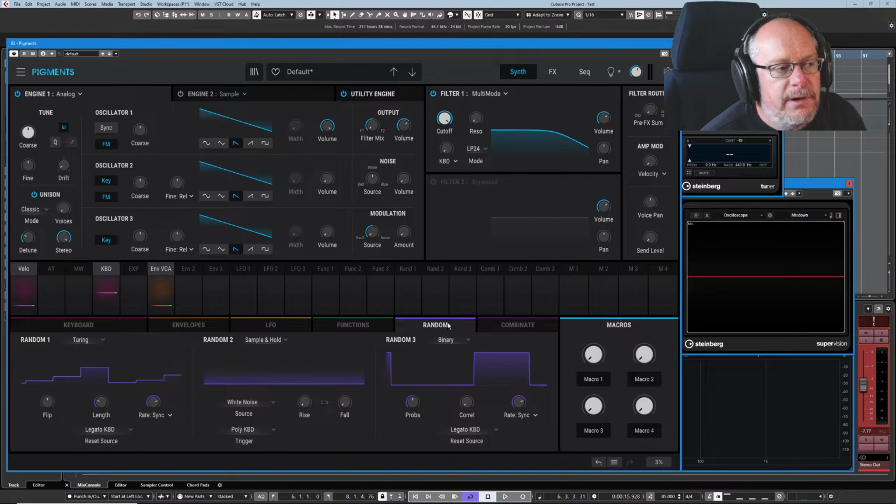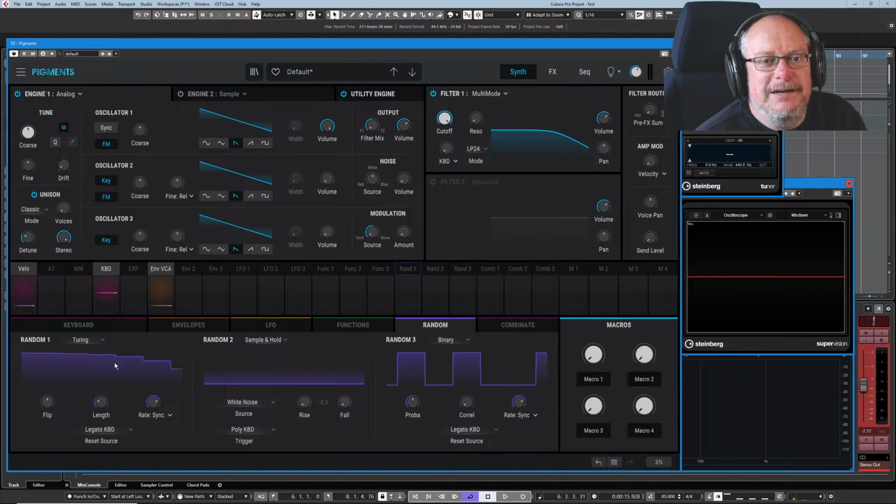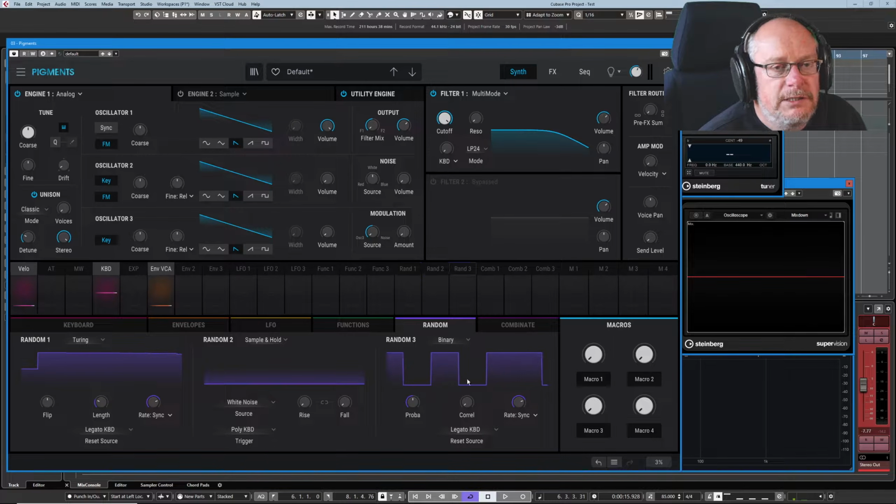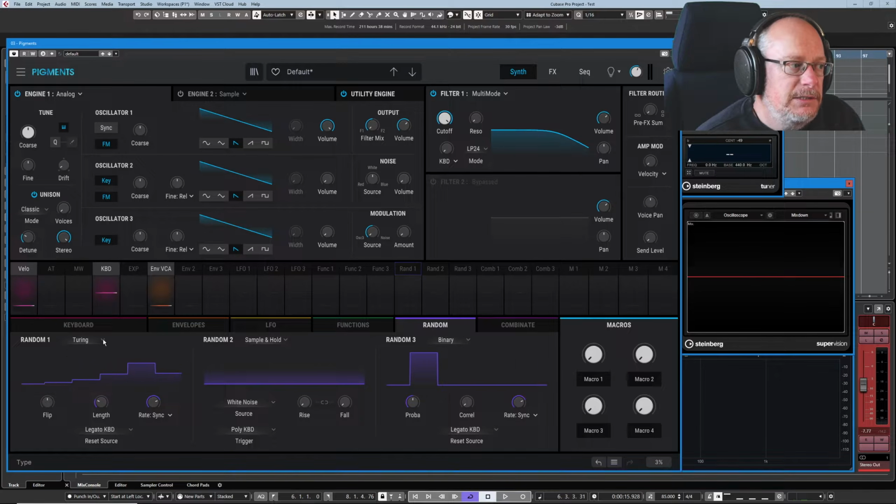Today we're dealing with the random tab, which, as its name implies, well, not implies, directly states, we've got three different random signal generators, and each of the generators in turn has three different randomization types. We'll have a look at them all today.